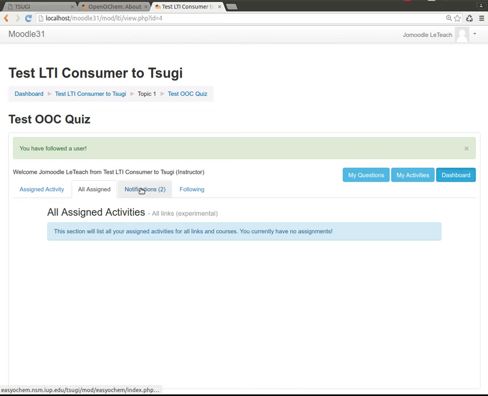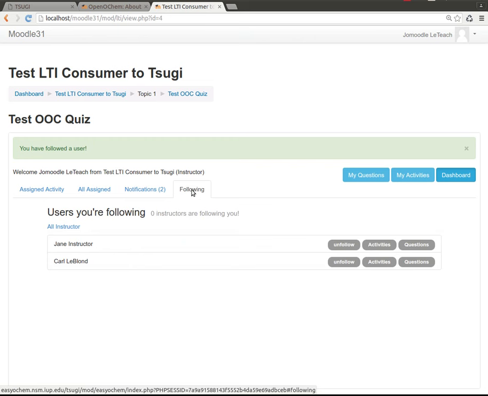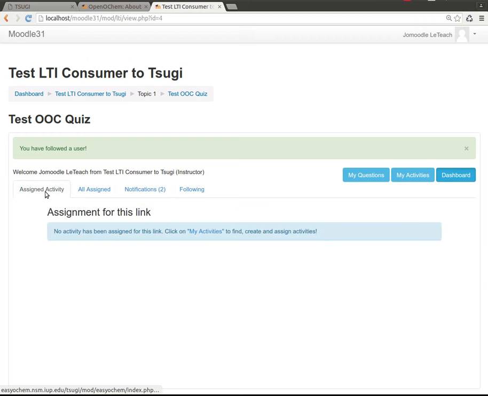Then there's a notifications tab, and this tab will show you information like whether anybody has commented on any of your questions, or whether anybody has newly shared a question or an activity. Back on the following page that I showed you before, we can follow different instructors. Your notifications essentially depend upon who you're following in some respect, but if you make comments on another person's questions, then they'll get notifications for those. That's essentially what that does. But this person essentially has no assigned links or activities.